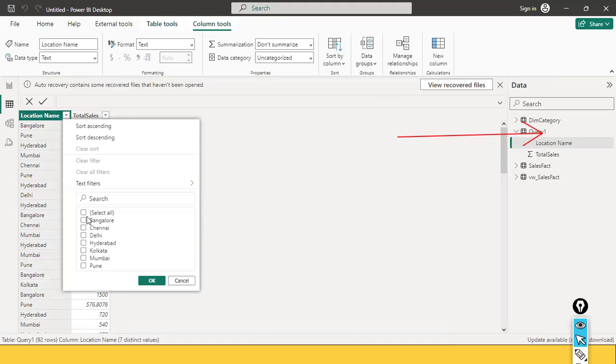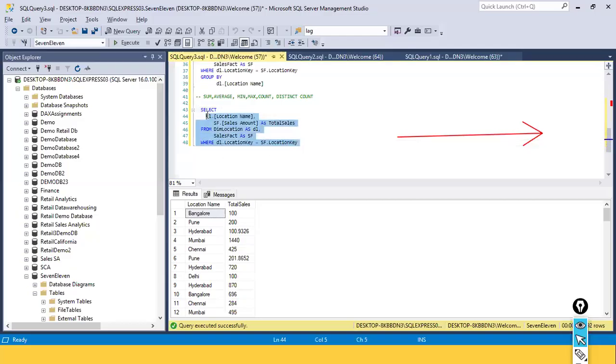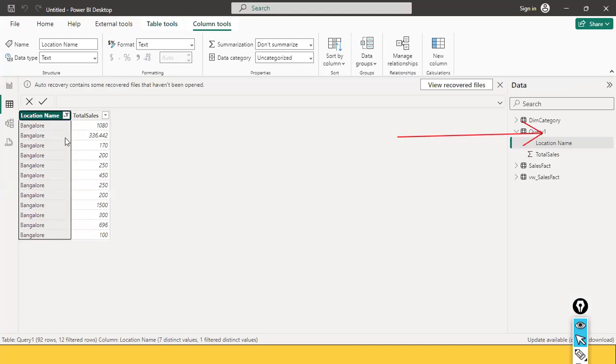And if I apply only Bangalore here and hit OK, you can see Bangalore has so many transactions. How many transactions happen? Here you can see that 12 rows got filtered, so 12 transactions happen. Okay, so this query gives me, in each location, all the transactions that happen.